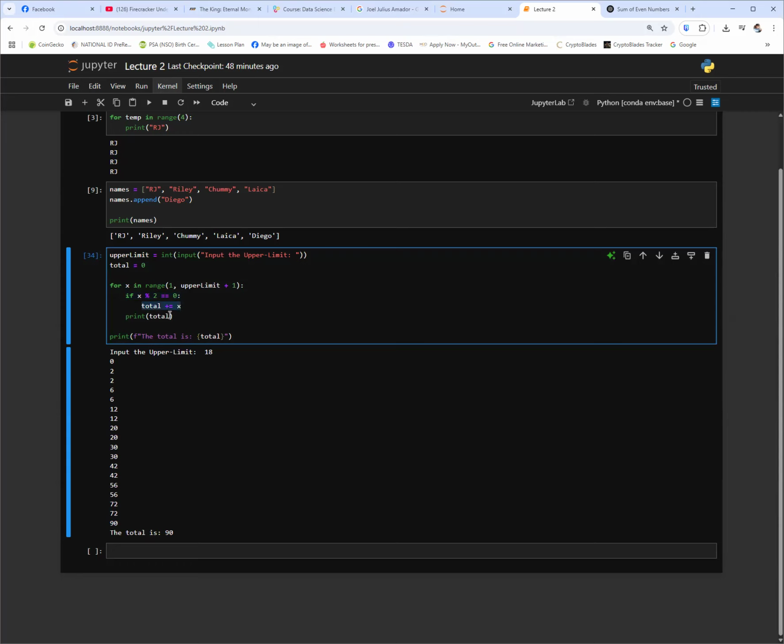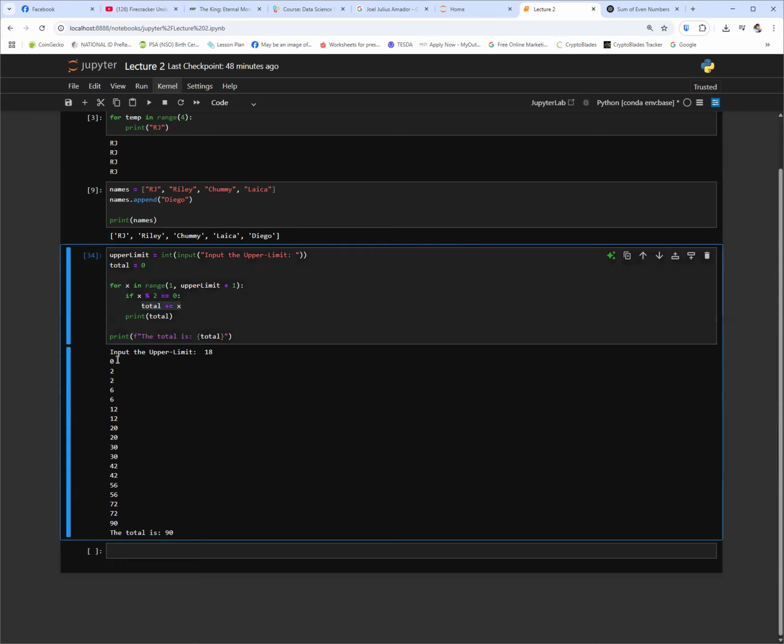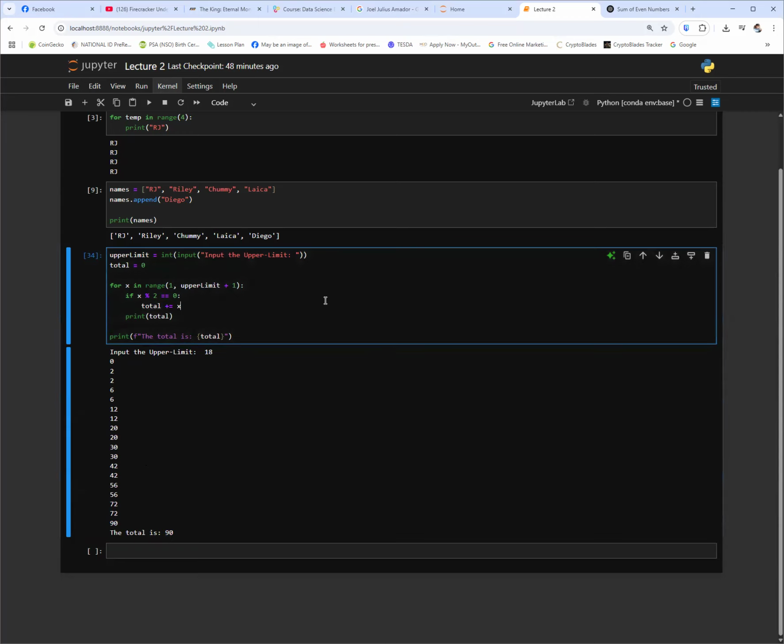Then ipiprint niya po yung total. Oo, tama. Kasi ang total po sa una, 0, kasi 1 po nagsimula. So 0 po magiging total. Then 2 hanggang po makuha niya yung total hanggang sa upper limit. Since in-input ko po yung upper limit 18. So yan po yung naging total nila, 90. Wait, i-run ko lang sir. Check ko lang po ulit.